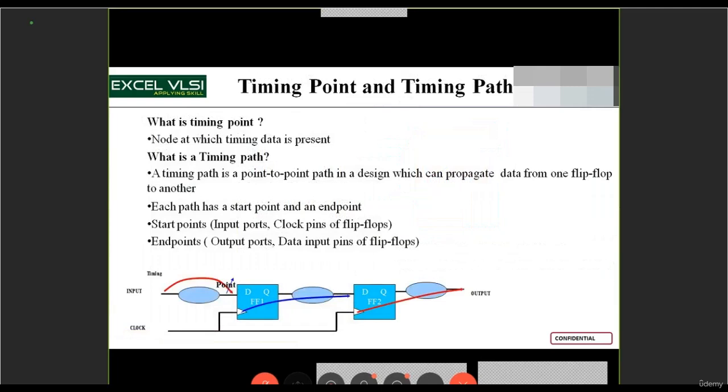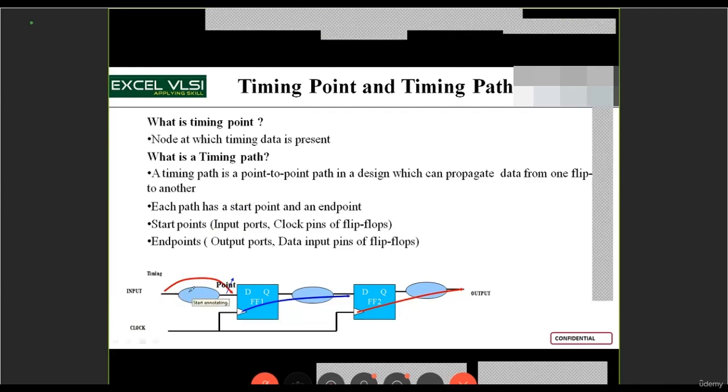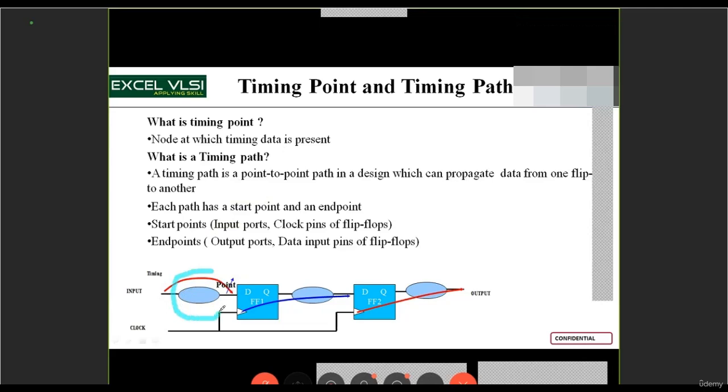So once the timing arc is done, there are some other timing attributes that you need to know. First, let us discuss what a timing point is. It is a node at which the timing data is present. Here in the below diagram, the data is present at this particular combo logic or anything you can see. Here my data is stable at this particular D pin.